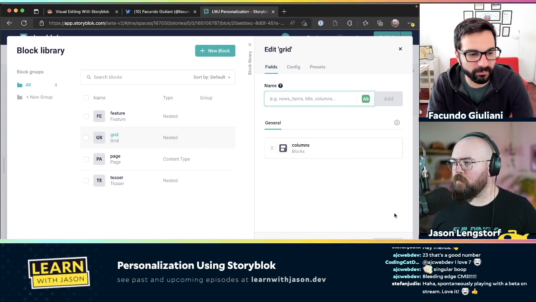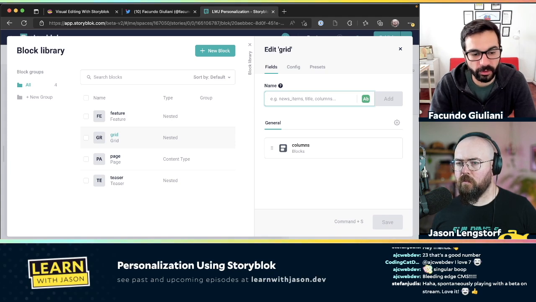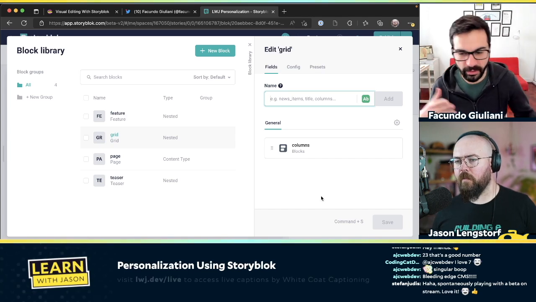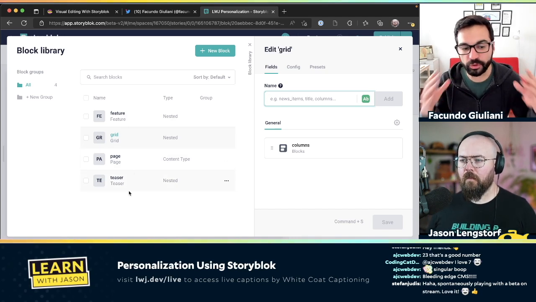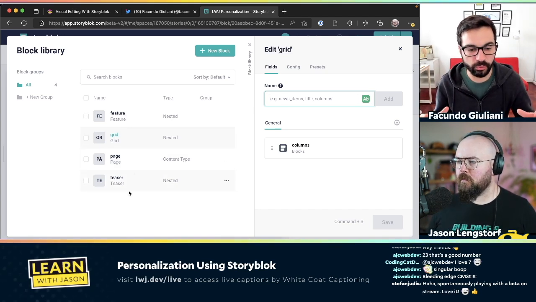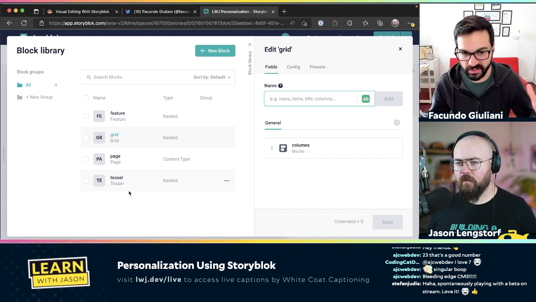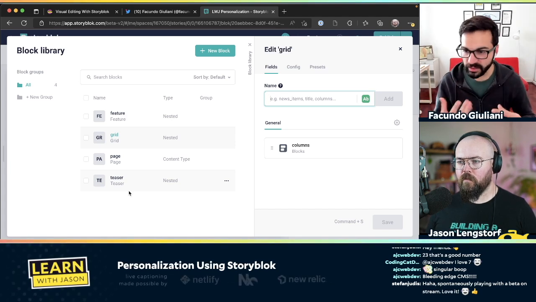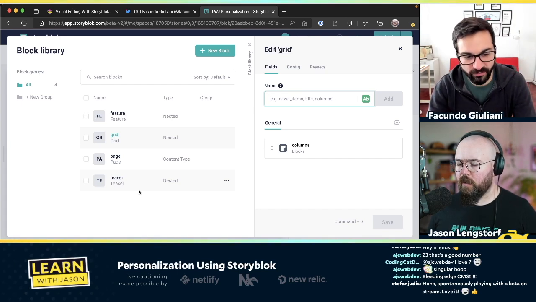There we go. Awesome. So what you can see there, we have four block types: the feature, the grid, the page, and the teaser. The page itself is also a block type. They can be of different types. You have the content type, which you use to define the template for the story or the page, let's say. And then we have the nested components, which are the ones that you are going to use inside these stories, inside these pages.